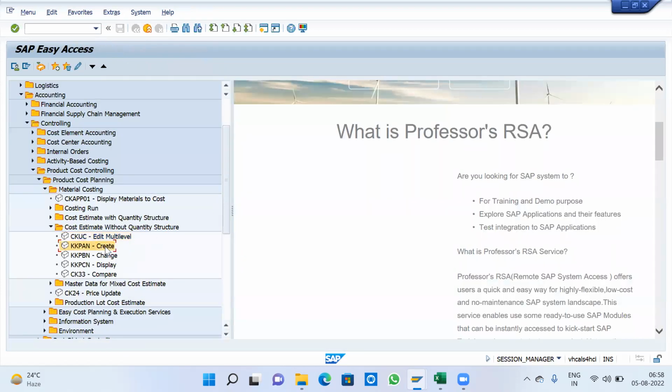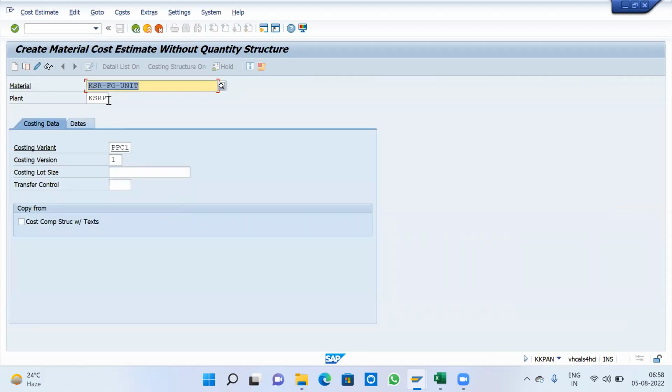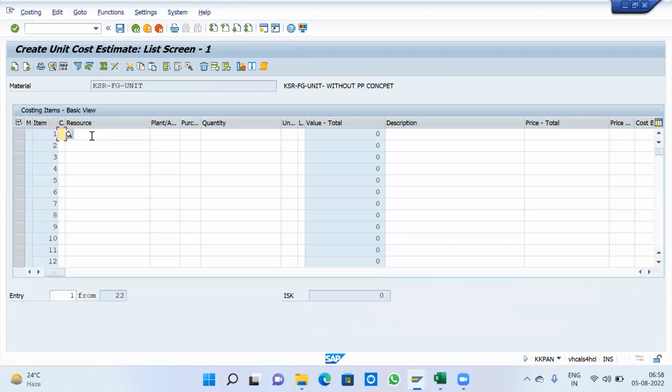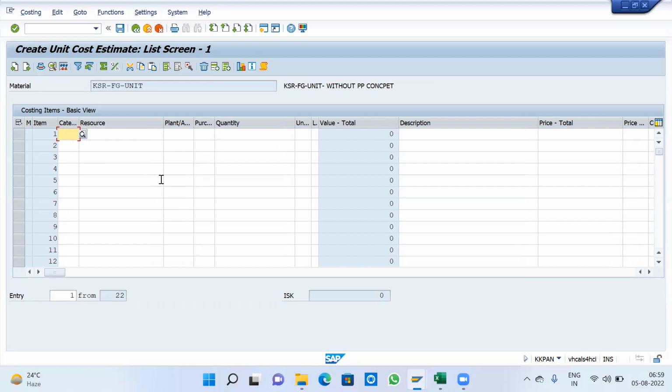And if you go for KKPAN also, the same screen: costing data, dates, and enter. Same here also, create unit cost estimate. Both are the same concept. Normally you can use either. Whichever you go for, the system will show this screen only. But we will use the terminology without a production order, without a quantity structure.